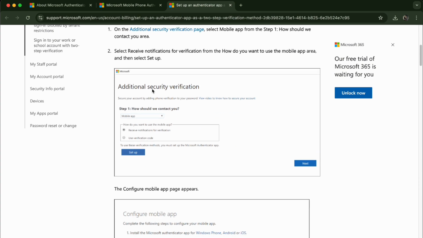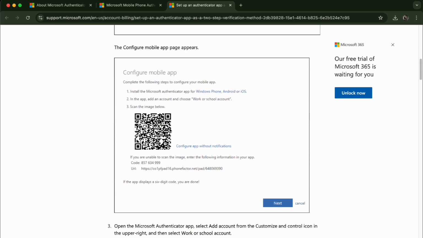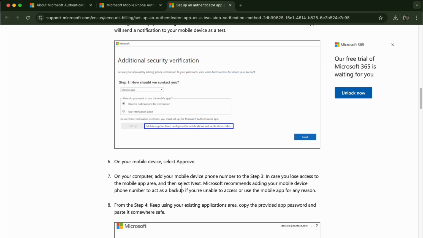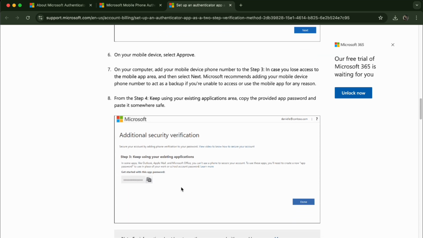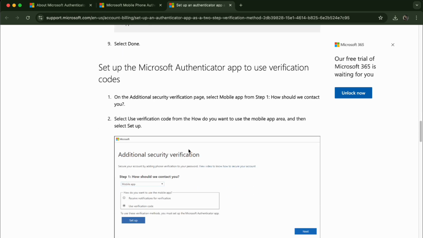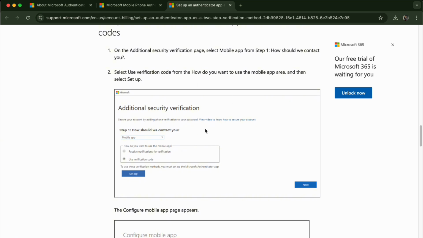Here you want to add contact information. So you want to use your mobile app and you want to configure the app. You have to install it on your Windows, Android, or iOS device and then scan it right here. Then you will use the app that's going to be configured for your verification codes. Then you will have to enter that verification code in your phone, and you'll be able to use your authenticator as usual.